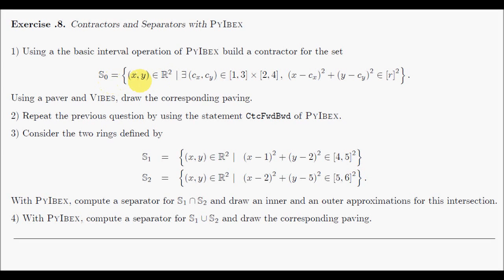So I have a set S0 which is a subset of R2, and it corresponds to the set of X and Y such that there exists Cx, Cy inside these intervals such that this constraint is satisfied. Of course, I will have to draw the paving associated to S0, so an inner and an outer subpaving, and for this I will use VIBes. I have already done this exercise without PyIbex, and I will show how elementary operations can be performed with PyIbex. And later I will use, of course, some more powerful tools of Ibex, such as this forward-backward contractor.